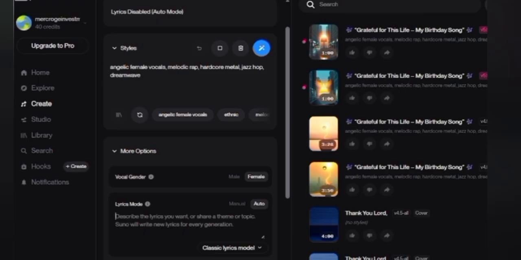I want lyrics. The song should be first thanking God for the gift of life, good health, and then birthday vibes, celebration. Let's see what it will come up with.